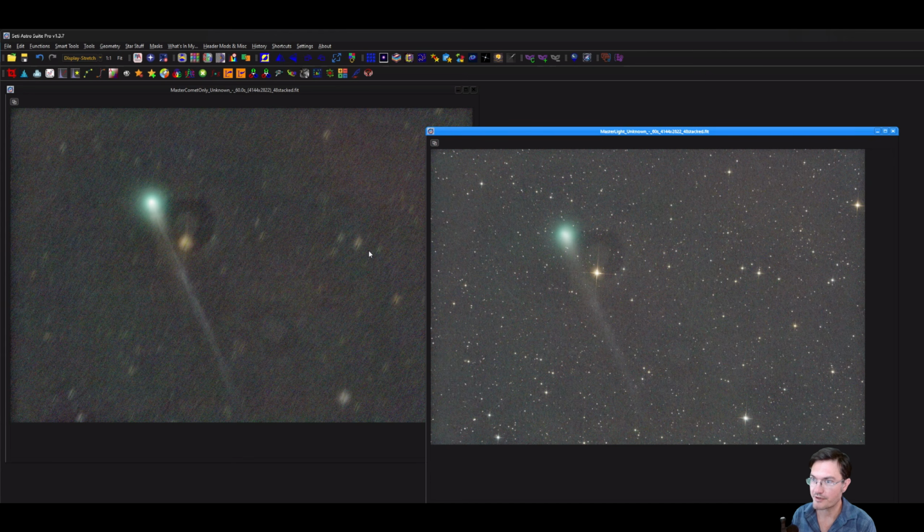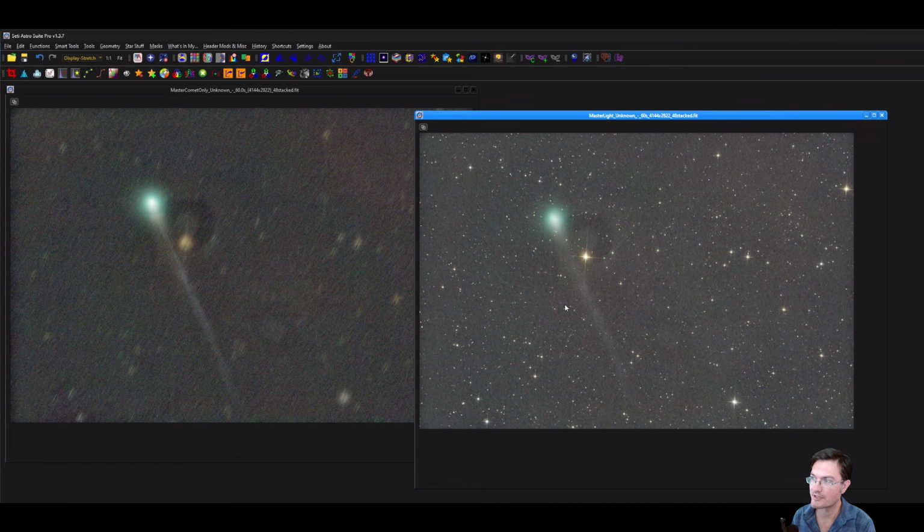Okay, gradient remover was done. So again, I'm gonna keep this simple, right? Just so you guys can get some good processing in. I'm going to just go ahead and run statistical stretch on both here really quick. Let's get them into a little nonlinear state and then continue on from there.